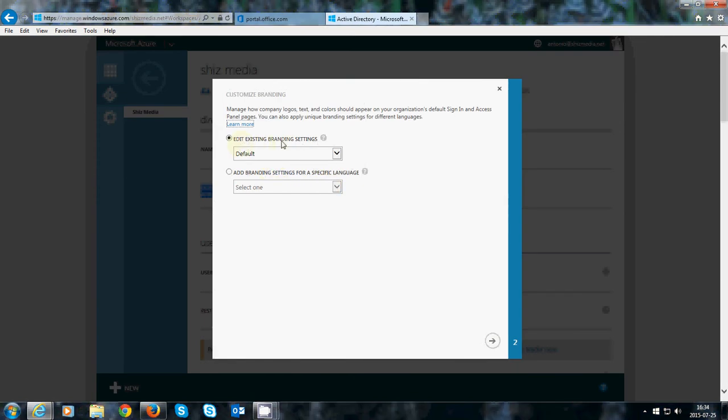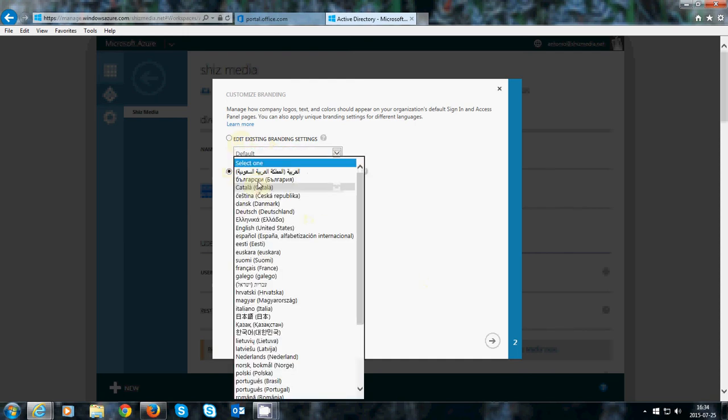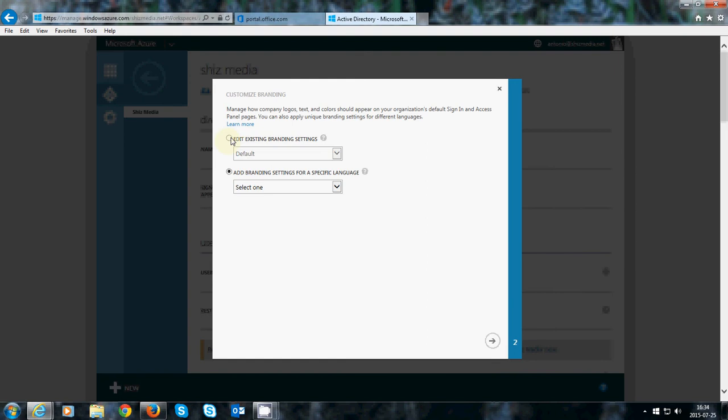Edit existing branding settings, default. Or you can simply add one for specific languages. We're going to use default because everybody's going to get the same login page no matter what language they're in. But you can actually edit different versions for different languages.